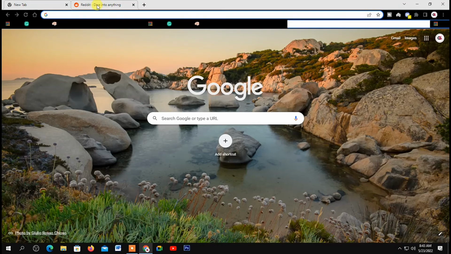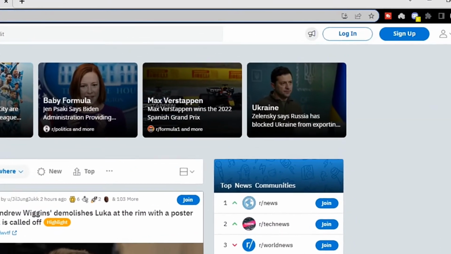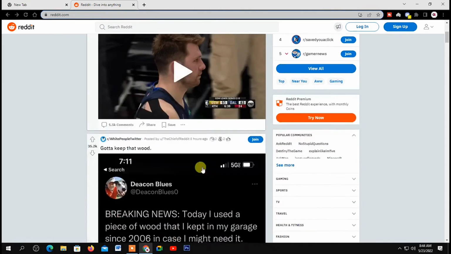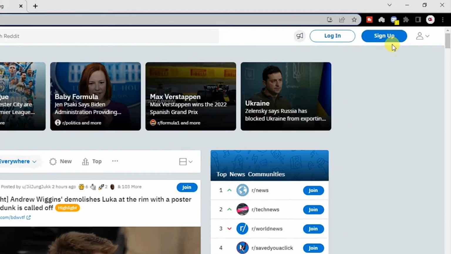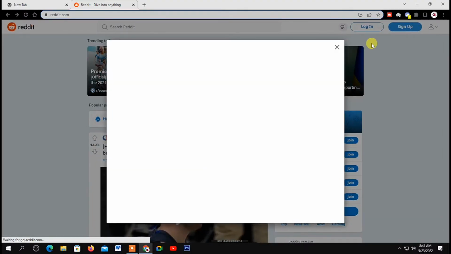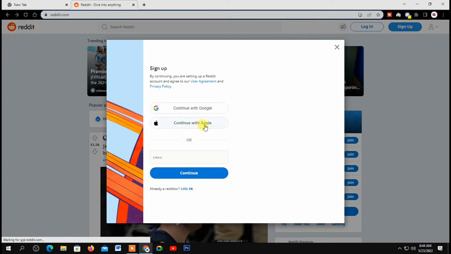Then once the link is open, you will land on a page like this, right? So this is the official Reddit website. Now to create a new account, in the top right corner of your screen, click on the sign up button. Then this small window will pop up. Now here you can choose to continue with Google, Apple, or you can still provide your email address.